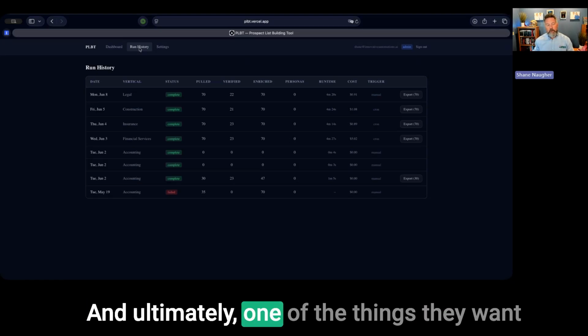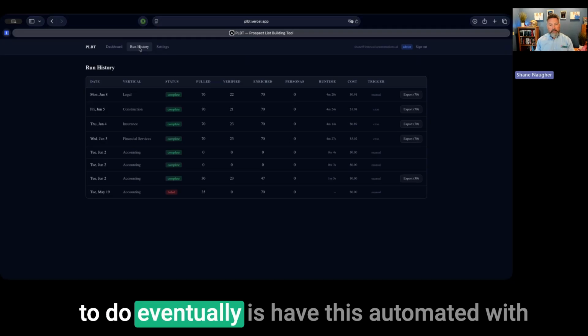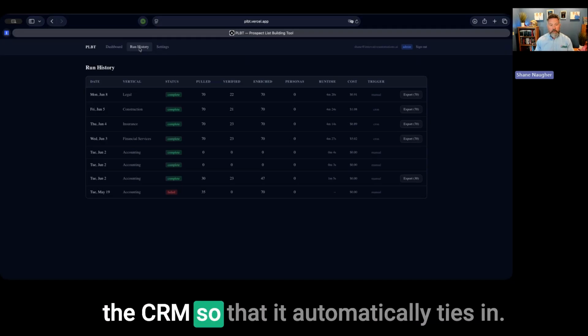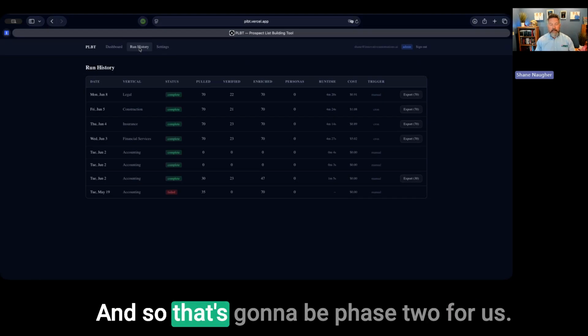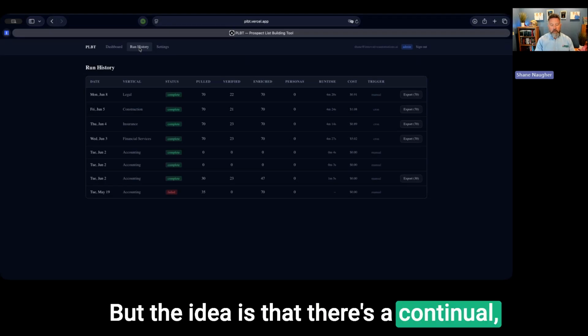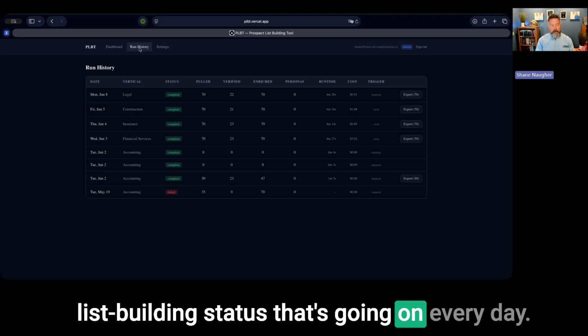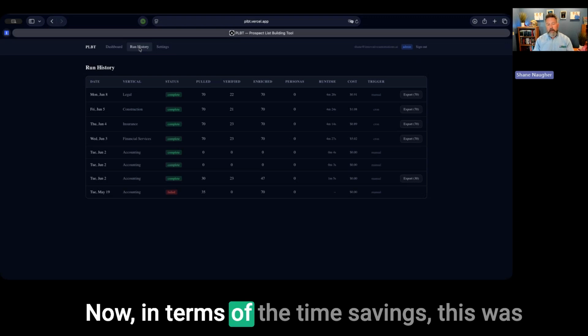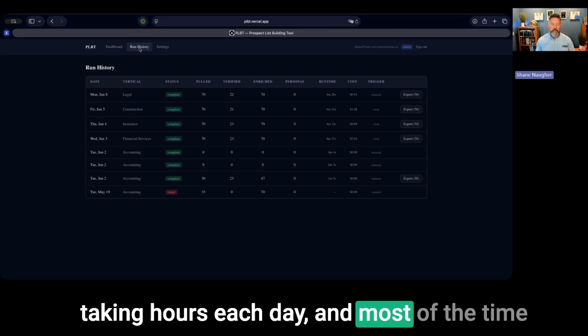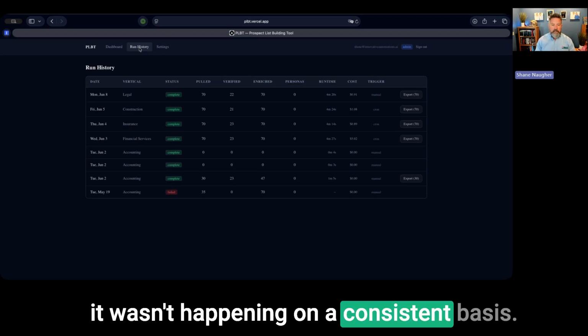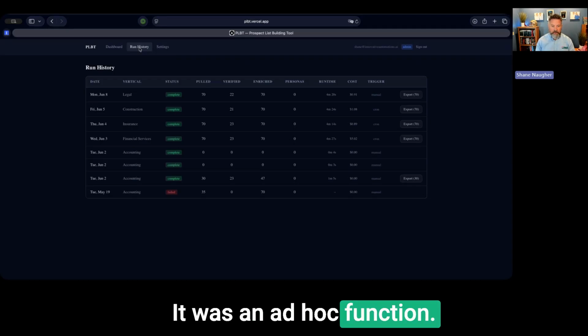And ultimately, one of the things they want to do eventually is have this automated with the CRM so that it automatically ties in. And so that's going to be phase 2 for us. But the idea is that there's a continual list building status that's going on every day. Now, in terms of the time savings, this was taking hours each day. And most of the time, it wasn't happening on a consistent basis. It was an ad hoc function.